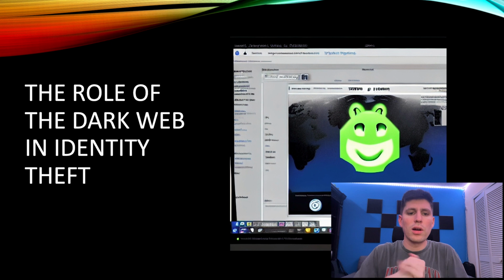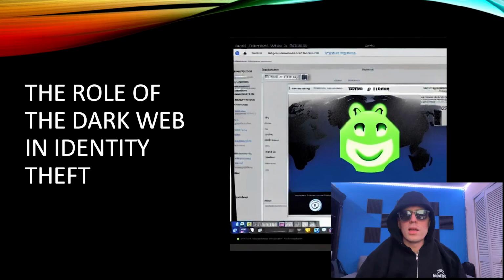Now, before we get started, I'm gonna change into character because I think thieves dress like this. So I'm just gonna dress like a thief real quick so you guys can get the feel. Okay, let's start.